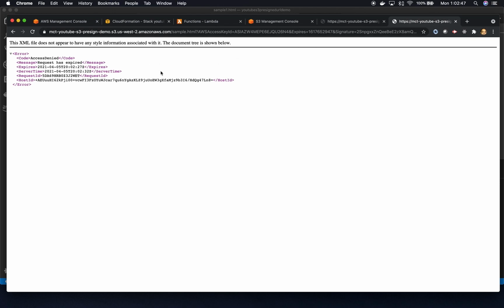Let's try to upload a file using a presigned URL. There could be a situation where you have clients who need to upload files to your S3 bucket, and you don't want to, of course, give them permission to the S3 bucket, but you can give them a presigned URL so they have temporary credentials to upload the files. So let's see how we can mimic this.